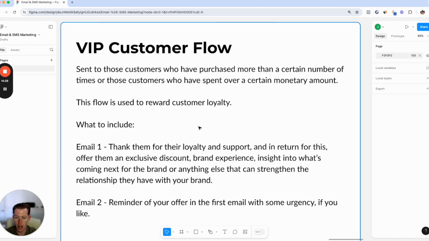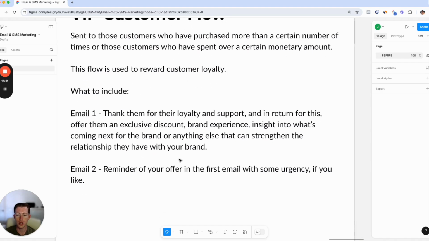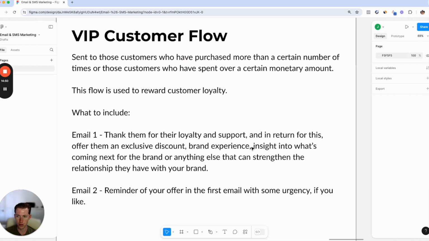And this ties in a lot with that as well, because these customers are super, super valuable, and you want to make sure that you treat them in a way that they feel valued, but get them excited, right? Keep them excited about the brand. Email 2 is just a reminder of the offer that you sent them in the first email with some urgency, if you like, right? Doesn't need to be super, super urgent. But yeah, that's usually the structure we use for the VIP customer flow.